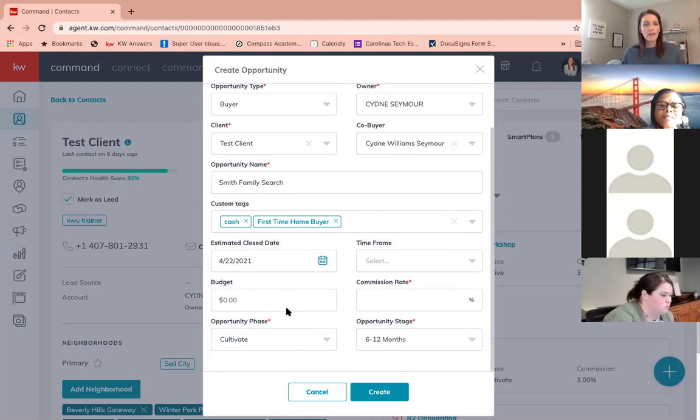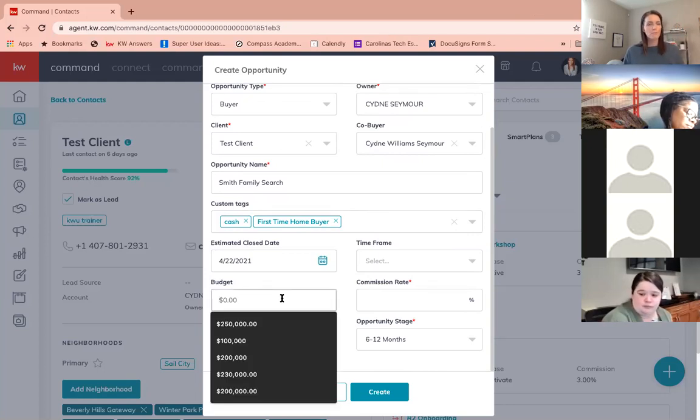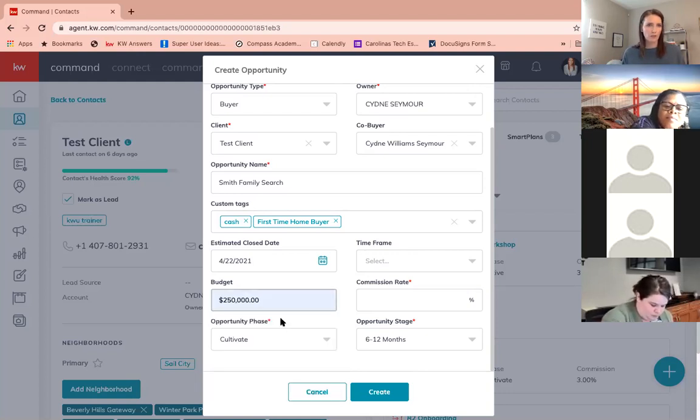All right, and then we've got their budget. If they're not going under contract right now, we might not specifically know their budget, but we hopefully have some sort of understanding of what their price range is. So we're going to say that their price range is maybe $250,000. Once they go under contract and we truly know the amount of the opportunity, we can update that at any time.